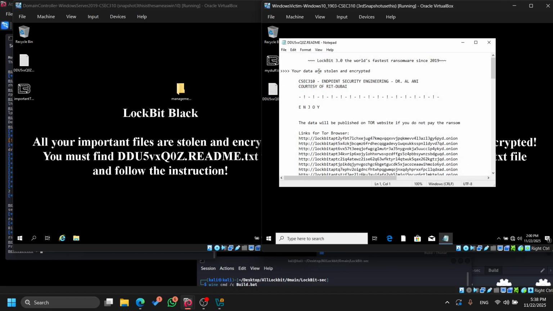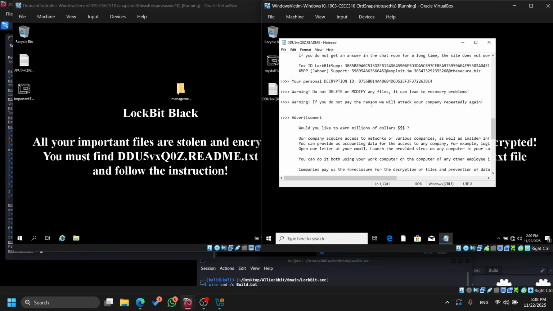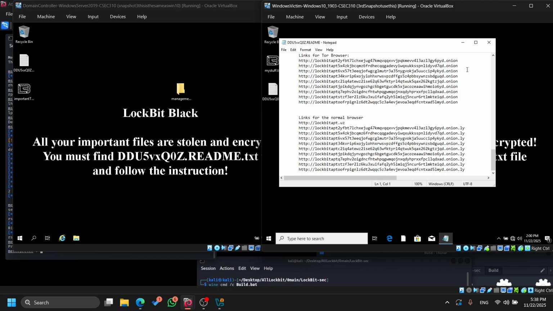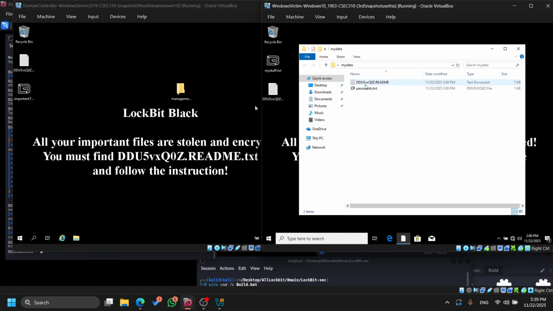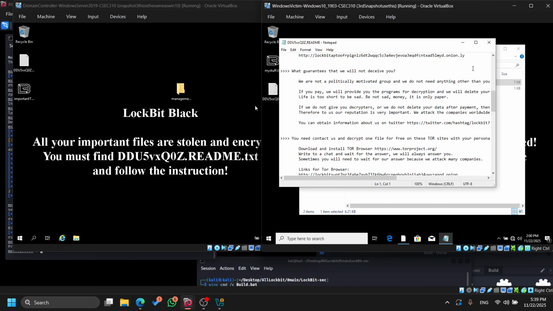So you can see here your data are stolen and encrypted. Endpoint Security Engineering, Dr. Muhammad Al-Ani, RIT Dubai. This is essentially the threats that the actual hackers make. And as you can see, if I try to access any folder, it won't work. This is the message. Everything here is encrypted. These are some folders I created beforehand.